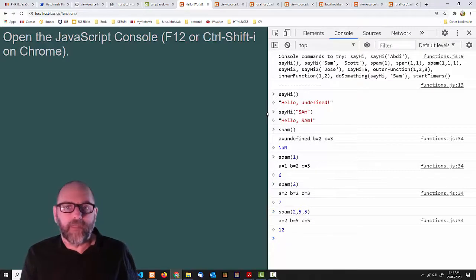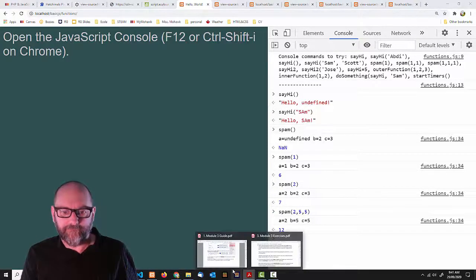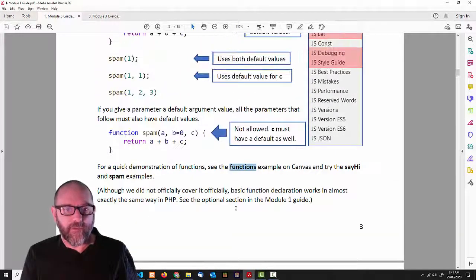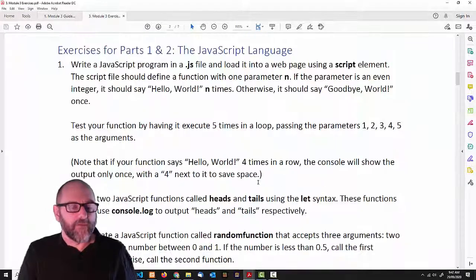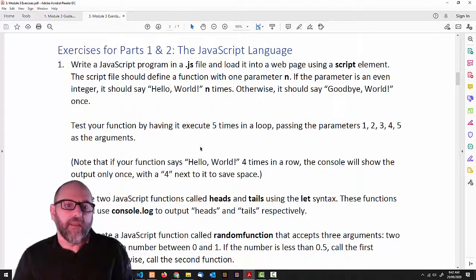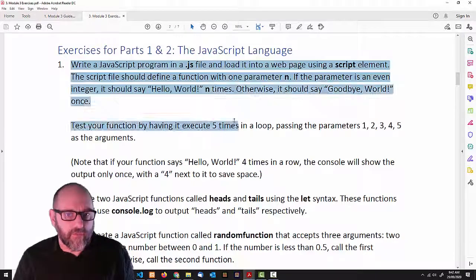There's a lot more going on in this functions file as well, which we'll look at in the next section. But that's it for now. We're going to say a lot more about functions in the next video. This video is maybe a little longer than usual, but we only have 3 videos this week. What I would like you to try is to do exercise 1 here.